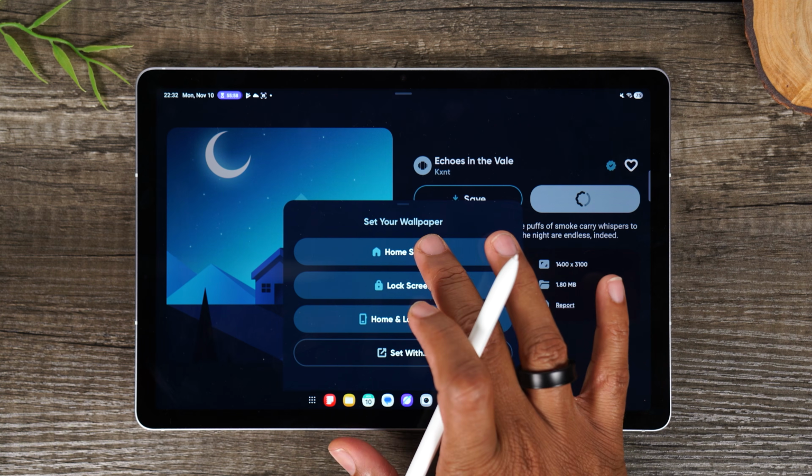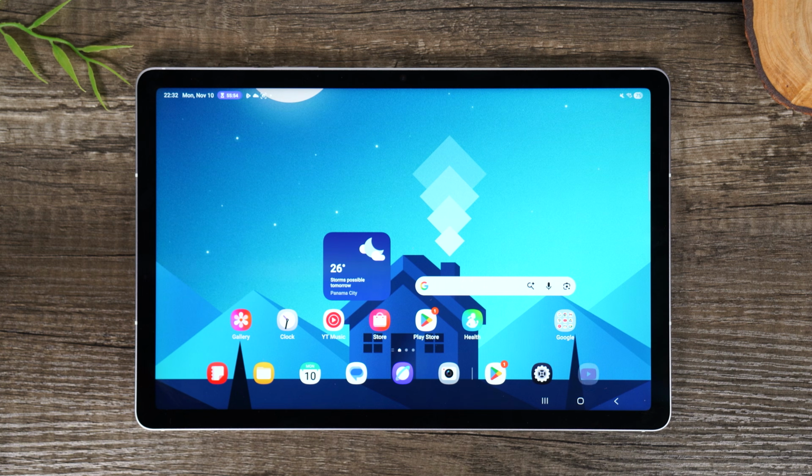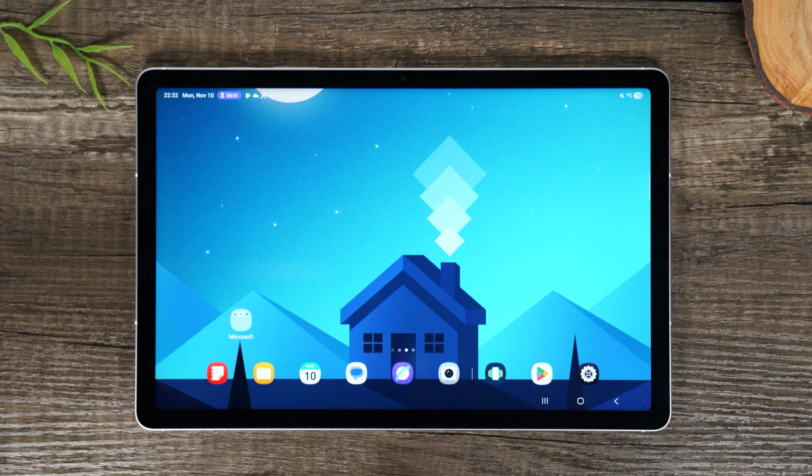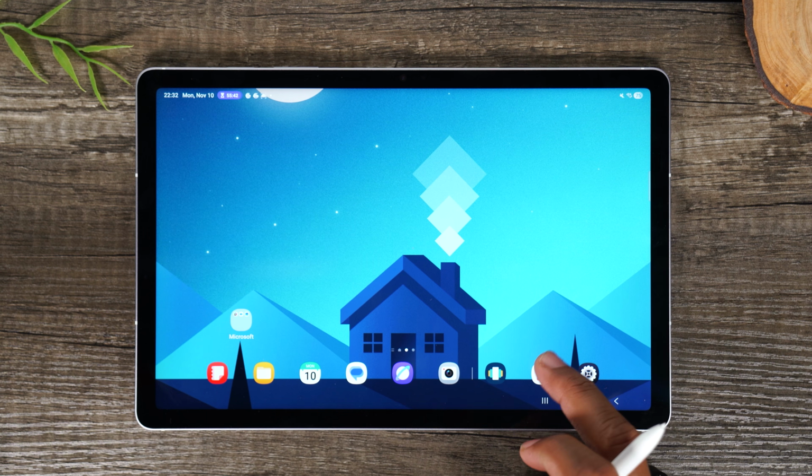Swipe up. And I'm going to just set it as my home screen wallpaper. Hit the home button. And now I've got this really nice wallpaper. So this is just one of many great apps you can download to give you some really cool wallpaper options.